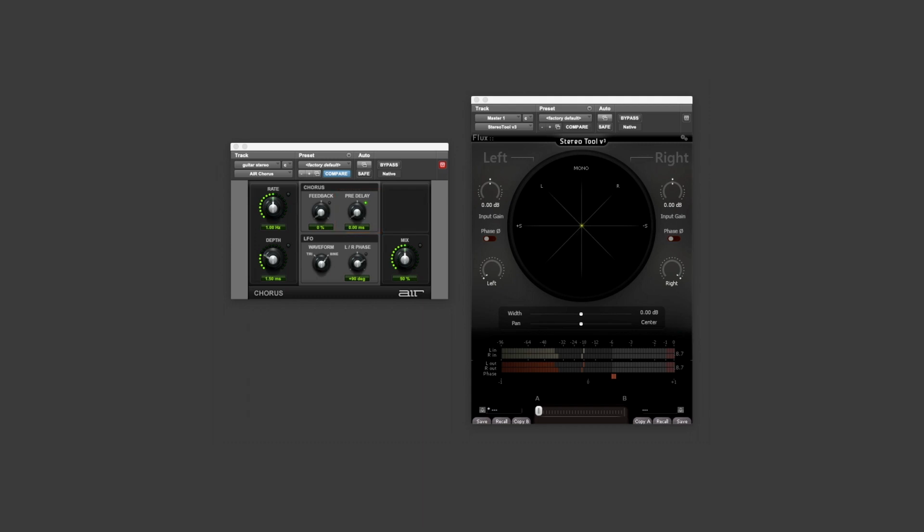LFO, low frequency oscillator, LR phase, represents the relative phase of the modulating signal in the left and right channels. If the phase is set to 0, then both channels are in step, and the result is mono. The overall level modulates, but there's no stereo image shift.